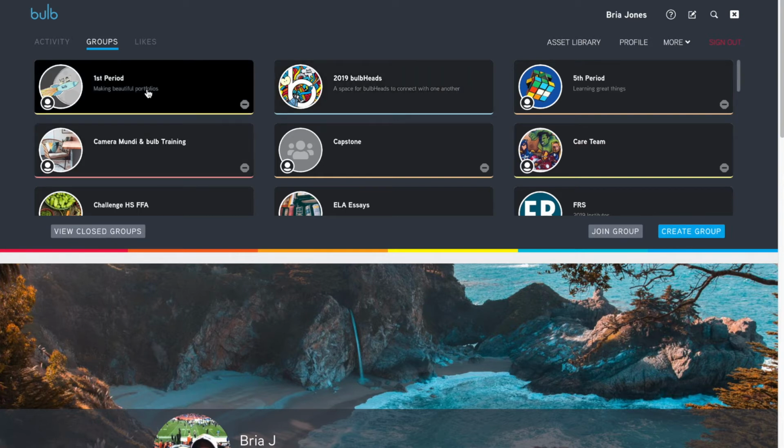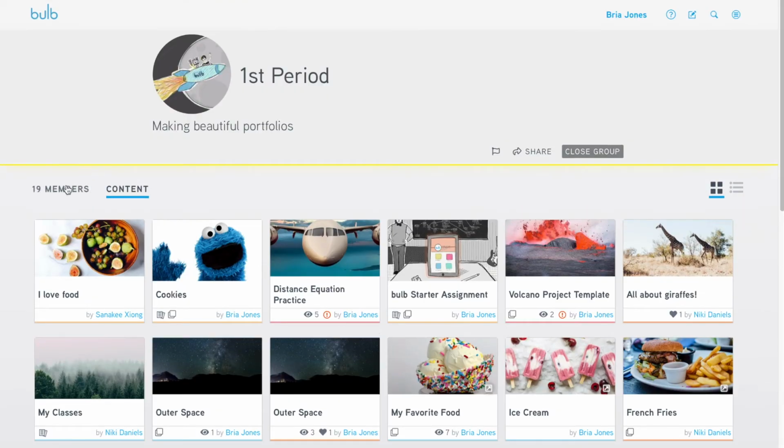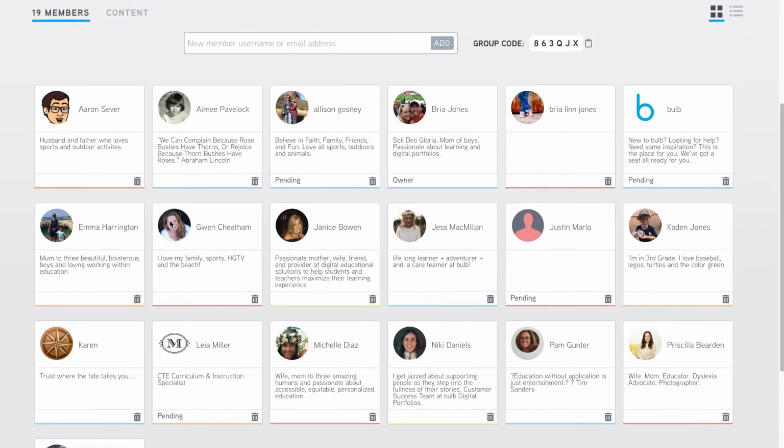So let's show you groups a little bit. I'm going to come to this group, first period, and one of the things you'll notice is I have a little head icon here, and this means that I'm the owner of the group. When I open up this group for first period, I have two tabs right here, and this first tab is the members tab. So these are all the people that are in my group.